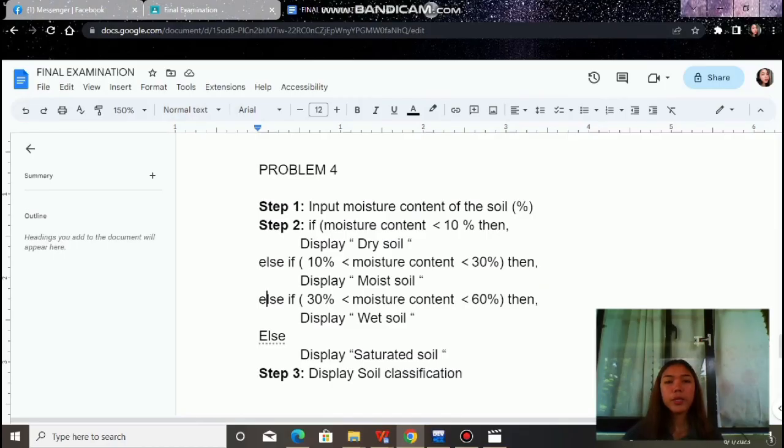Problem number 4, determining the type of soil based on its moisture content. This is the algorithm of problem number 4. Step 1, input moisture content of the soil in percentage.